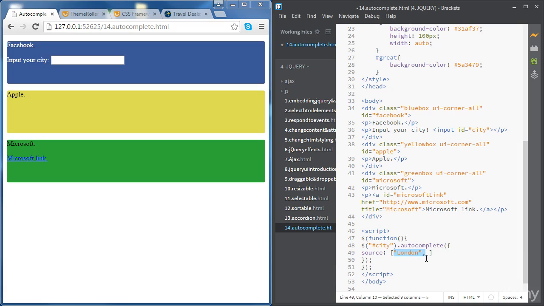Let's go for something like this, and then let's have other ones. Then Madrid, for example.